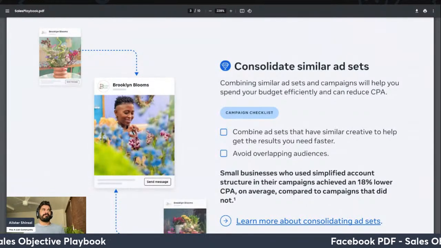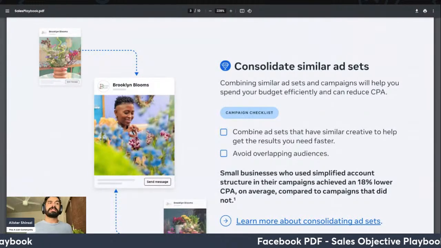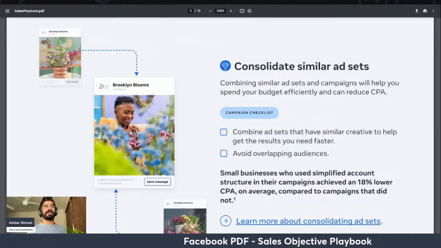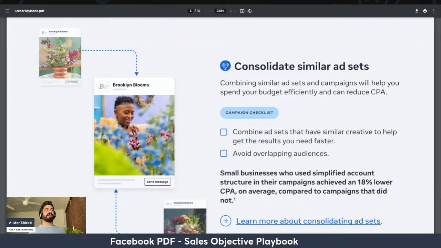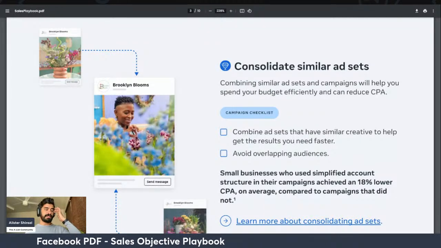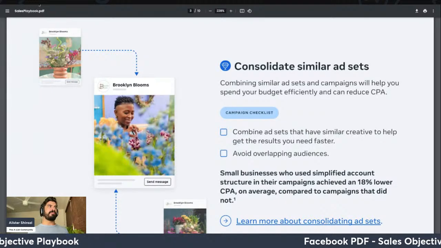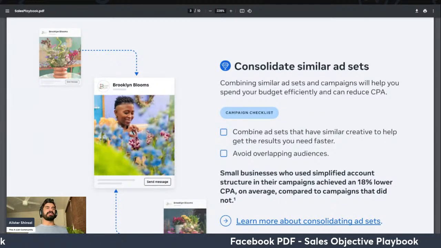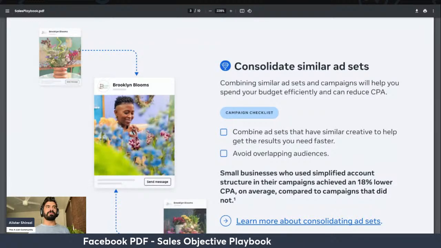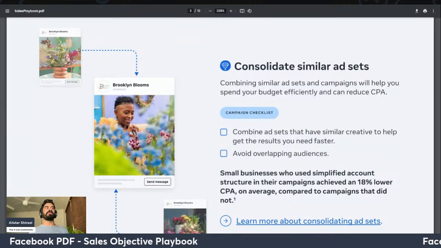So the first tip that they're going to give, and again, this is the first tip they're going to give, so I feel like this is going to be important that we need to pay attention to it. And this is something that I've come across in my journey of advertising. And that first thing you have to do is to consolidate similar ad sets. And this is super, super important. All right, super, super important.